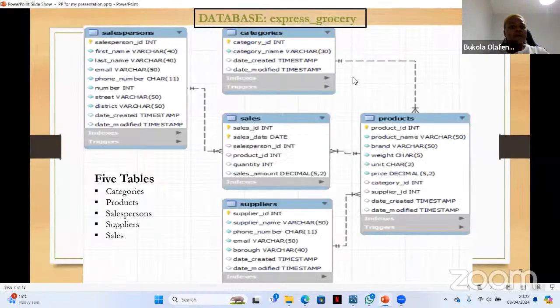Now, for my presentation, this database consists of 5 tables. It is originally populated with 5 base tables. And these 5 base tables include the categories, products, sales, suppliers, and salespersons tables. And these tables are related to one another in one way or the other. So with these 5 tables now, we're going to be creating views based on these base tables.